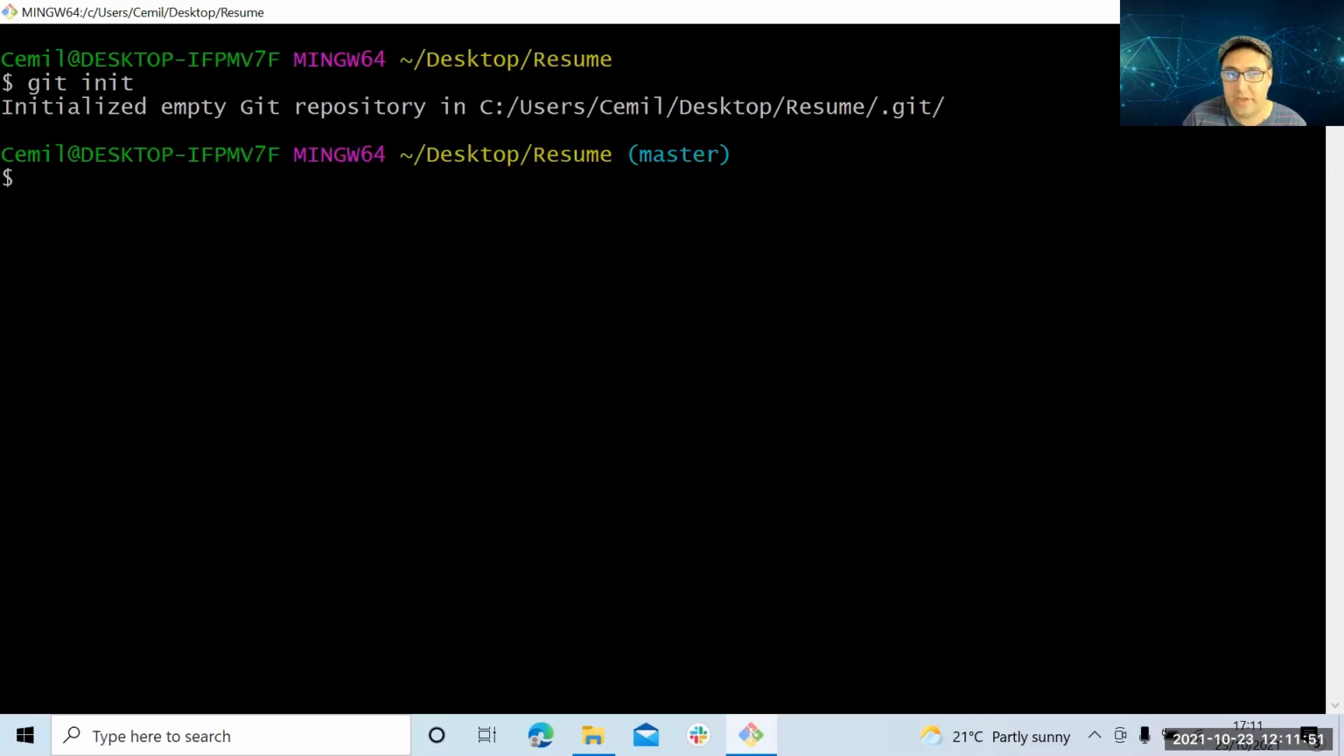Touch file1.txt. Let's do this. I'm in my resume folder. Let's type touch. Even in Windows Git Bash, you can run the same command. Touch, then the file name. This is how to create a file, file1.txt. Touch is a Linux command that creates a file in your folder.